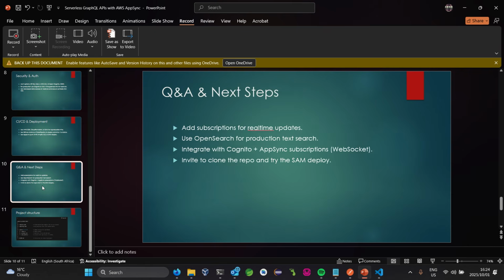Okay, so now looking at the next steps, it might be important for you to add subscriptions for real-time updates. Use OpenSearch, of course, for production text search if you need to, and integrate with Cognito. Very important for extended security, so you can be sure to have proper auth security for your APIs.